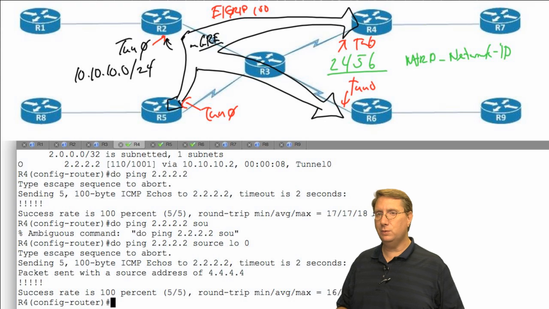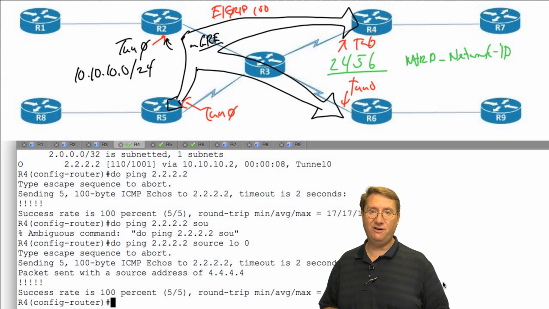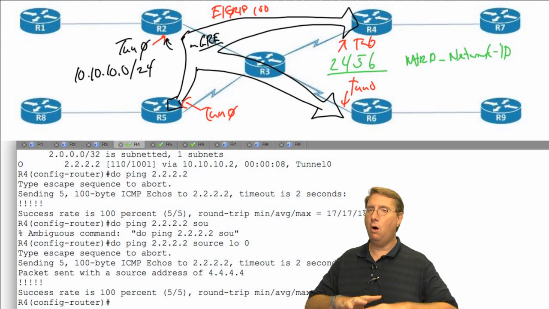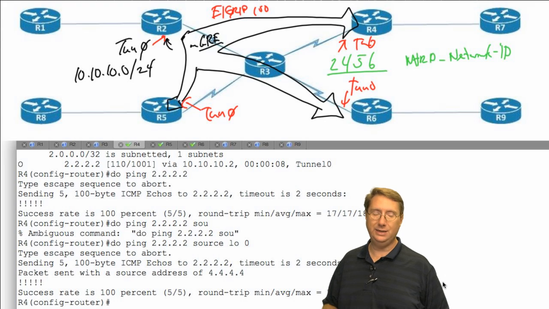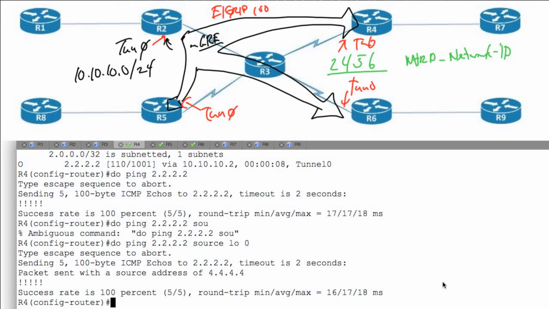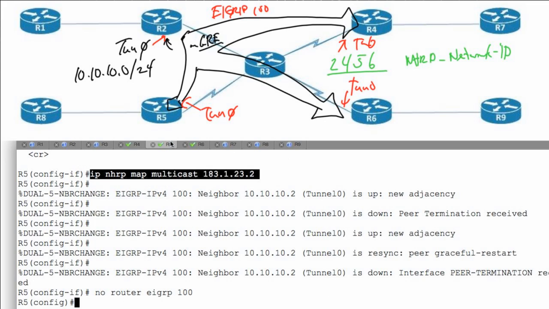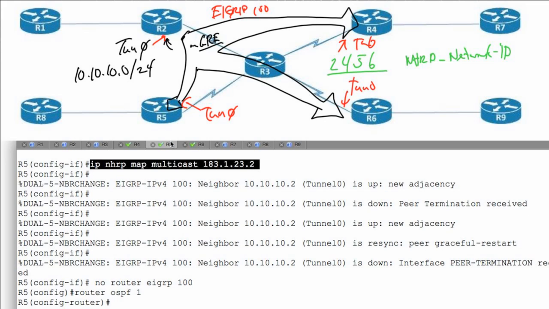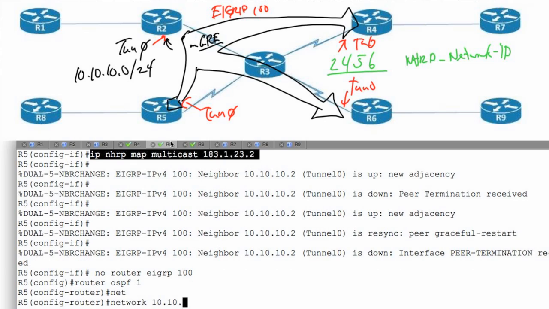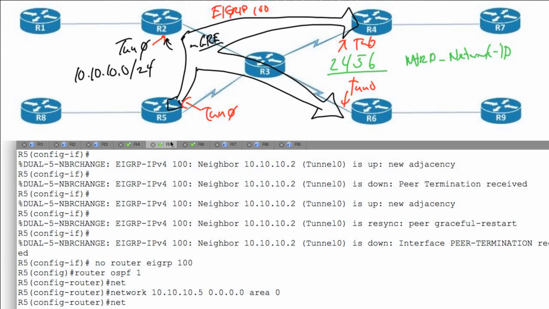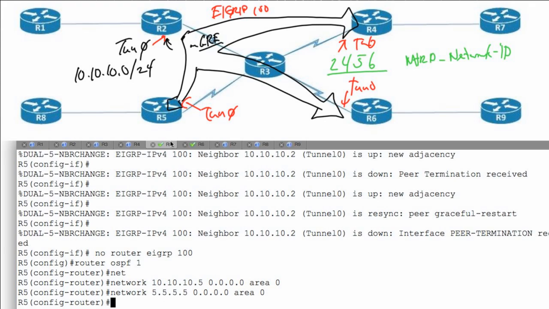But we're going to throw that to the wind, because we're going to go down to R5 and configure OSPF, and then all heck is going to break loose, especially on the hub. So let's take a look at that. When we go down to R5: router ospf 1, network 10.10.10.5 match exactly, area 0, and network 5.5.5.5, area 0, match exactly.